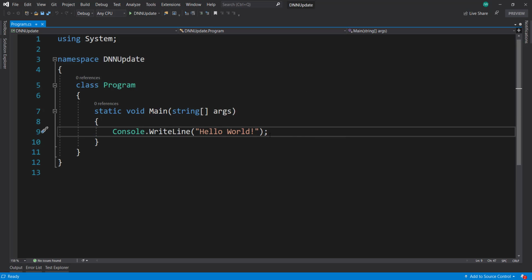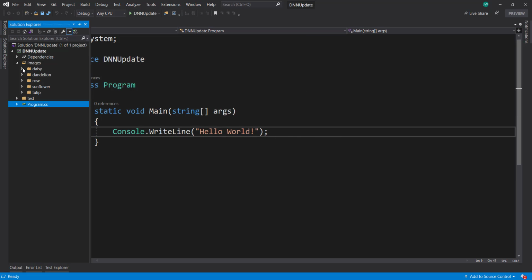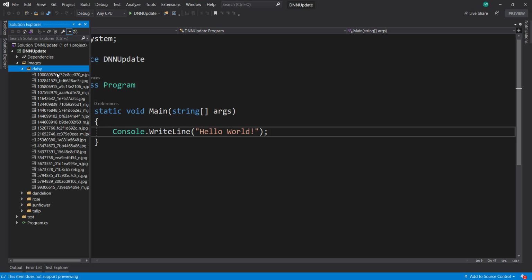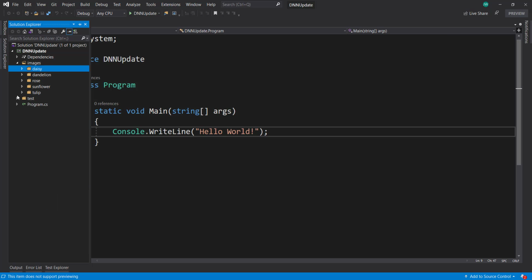We're here in a console application. I already have my data inside my solution. So under an images tab, I have each of the flower labels as a directory. And in each of these directories is a set of 20 images for each of the labels. And then I have some test images here, one for each label that we'll be using to test our model.